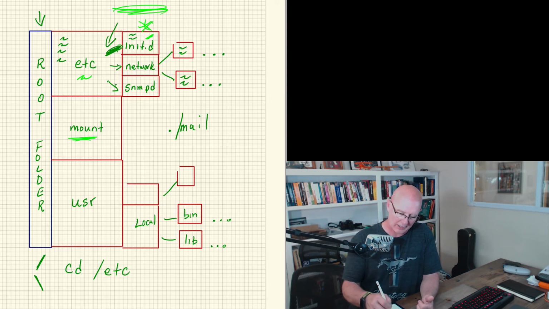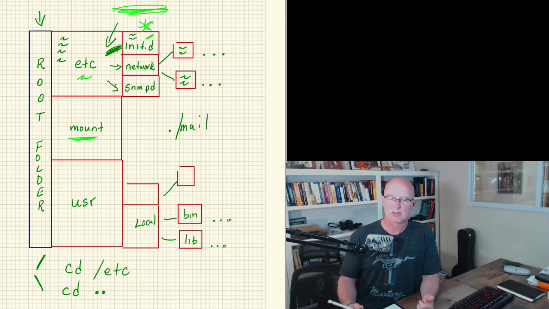So no matter where I am or how deep I am inside of these etc folders, I can jump back to etc by just typing cd /etc. The other thing I could do is I could type cd .. That tells the computer to back me up one directory, which in this case is going to put me back in etc.